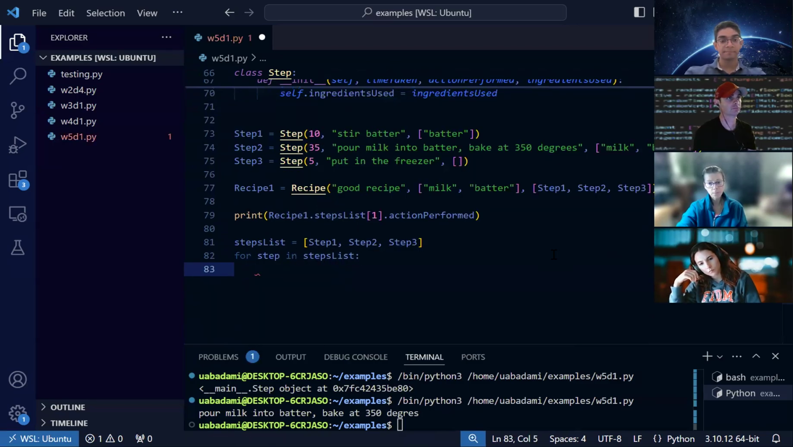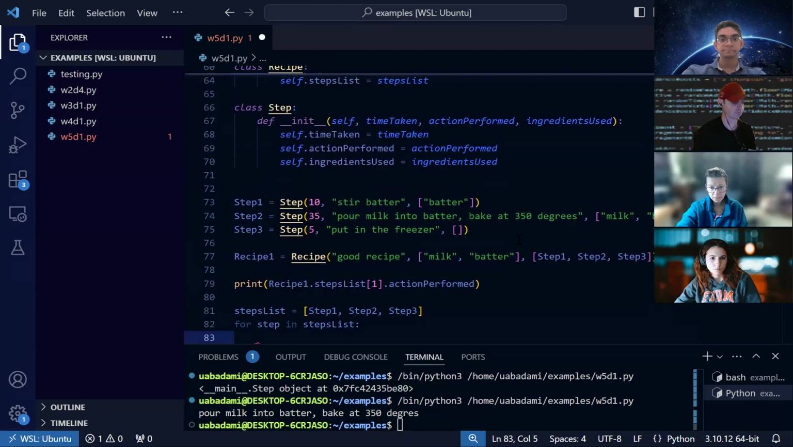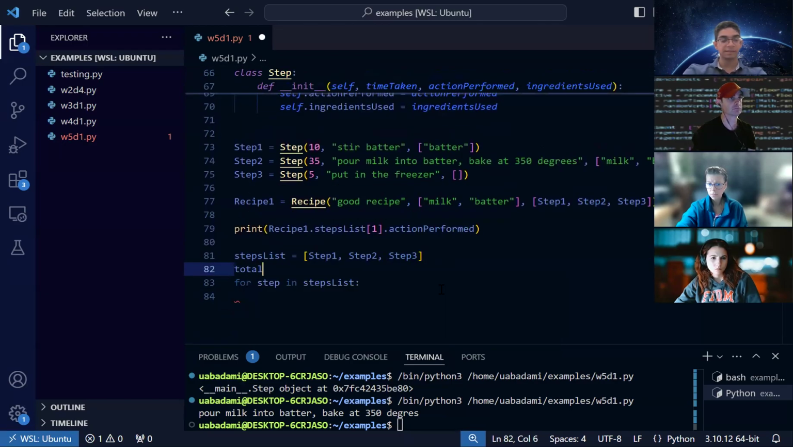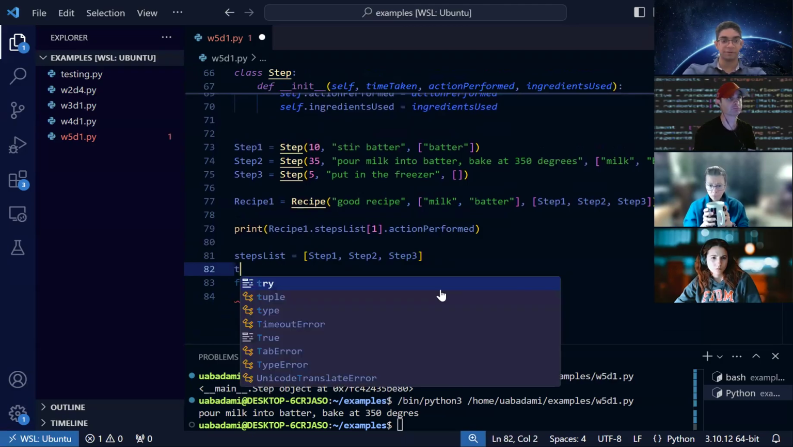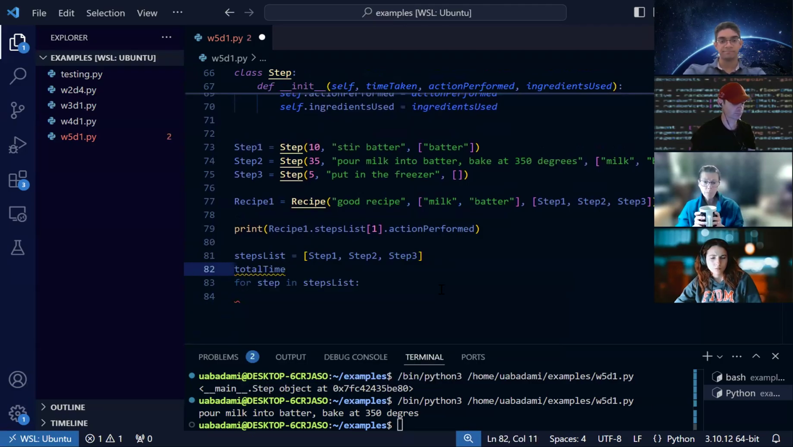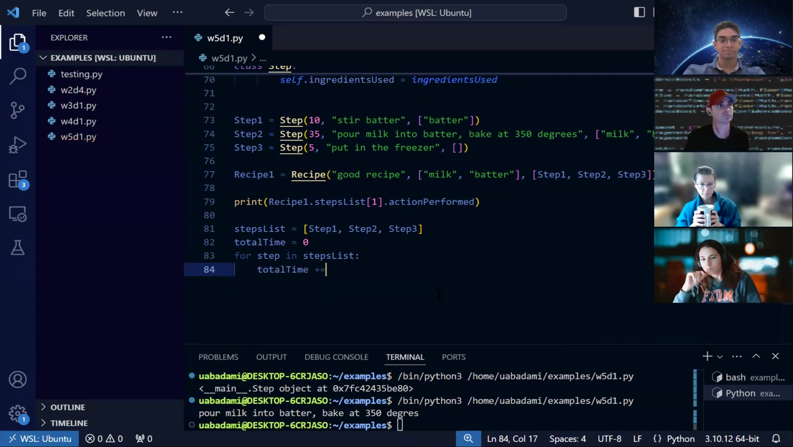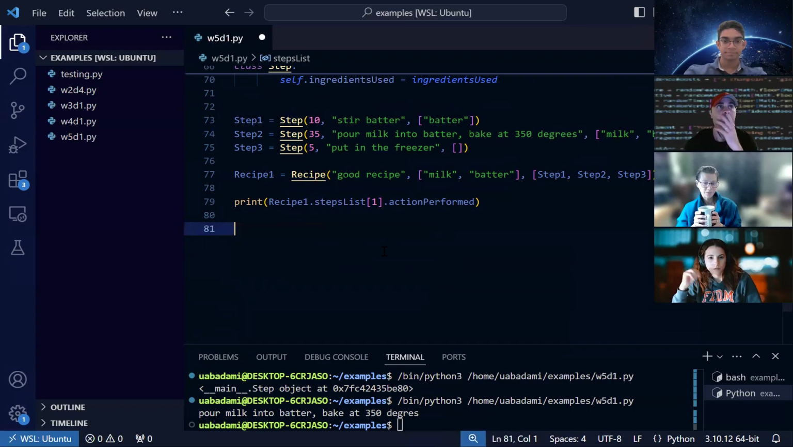Yep. Time, would you call that time taken? Mhm. Plus time taken. So I guess we can make a variable that's like total time and set that to 0, I suppose, right? Sure, and plus equal. How would you get to the time taken? Would you have to put the recipe 1 steps taken, time taken, and would you have to do all that?